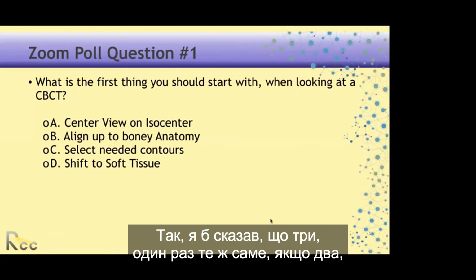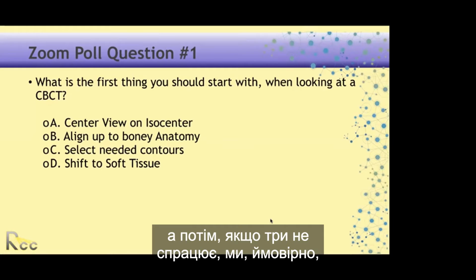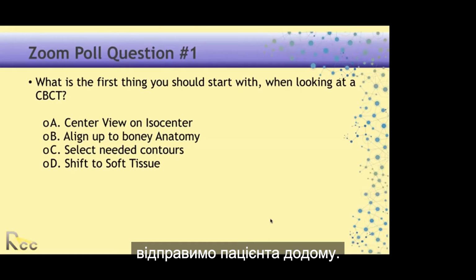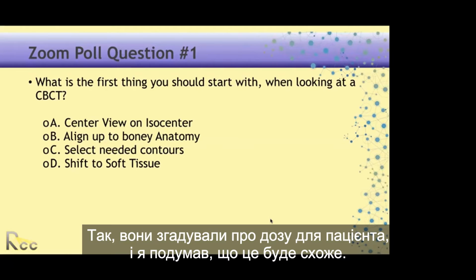Yeah, I would say 3, same thing around. If we have 2, then we'll probably start alerting the physician. And then if 3 is not working, then we'll probably send the patient home for the day. Okay, great, thank you. Yeah, they had mentioned something about patient dose, and I figured that would be similar. So thank you. That's good insight.